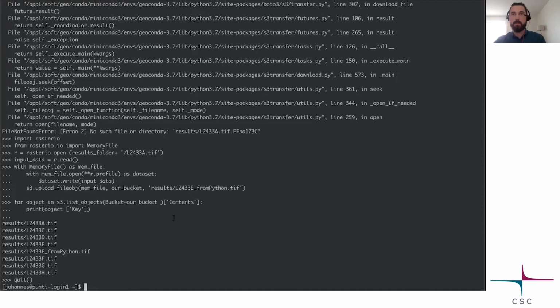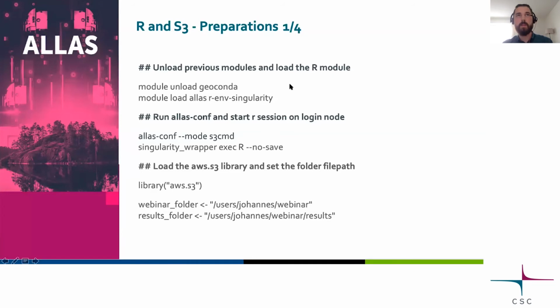For R, I will show you the slides again. All right. So with R, there are currently 2 different environments for R in Puhti. The old one, or for many of you the current one, is called renv. And the new one, which is, I don't know, a week old or maybe a month old, is renv-singularity. The funny name comes from the container system we use, which is called singularity.